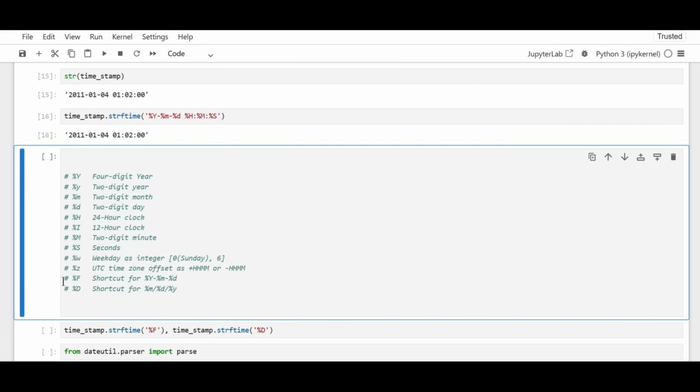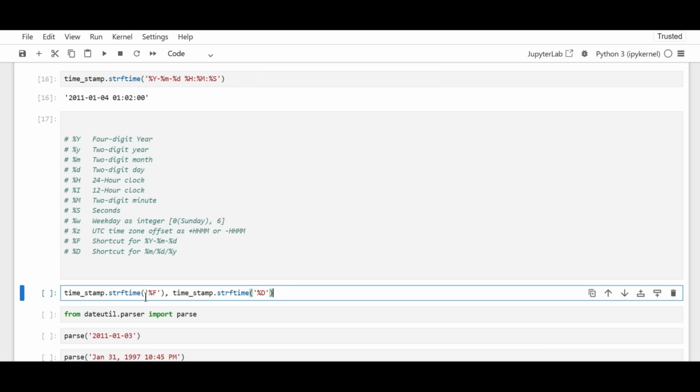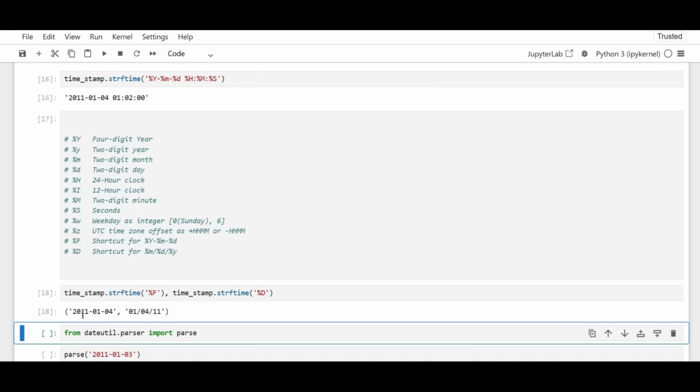And the last two lines, if you see, are shortcuts, for example, the shortcut for year, month, day, and the shortcut for month, day, year formats. Now we will see how we could use these shortcuts to convert a timestamp into a datetime string with the required format. And here we could see that we have the desired formats for the same timestamp. So this is a very powerful utility and we should use it when dealing with timestamp data.